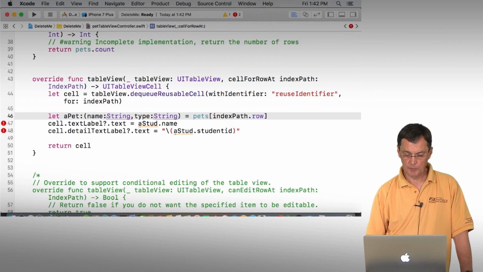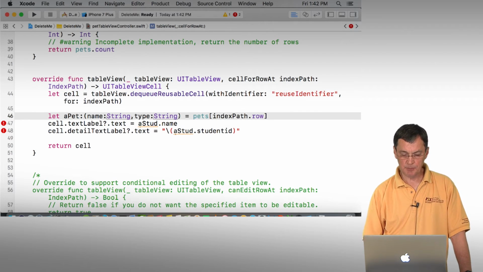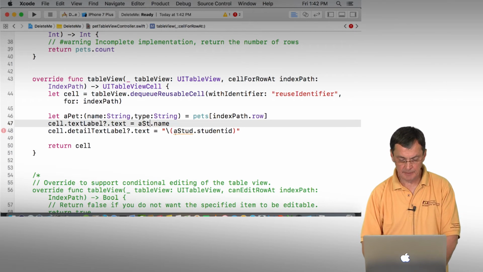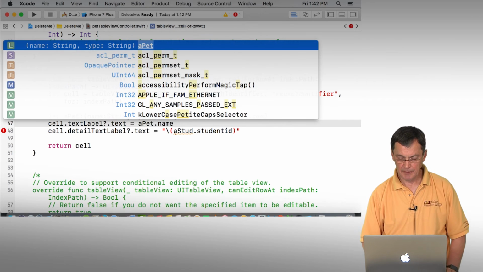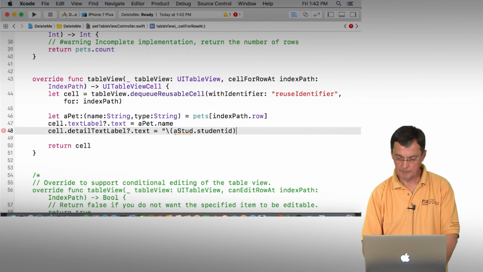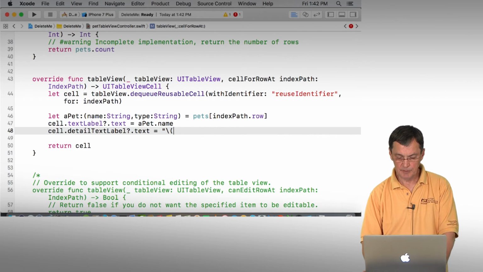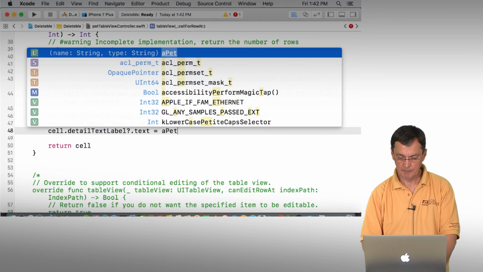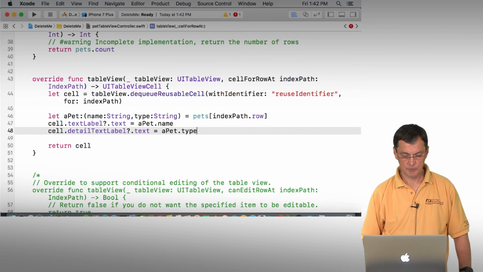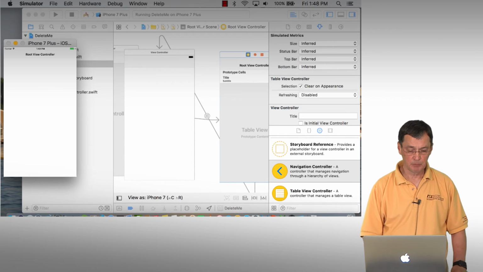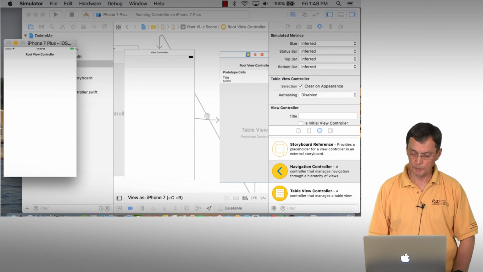So now the text, the label for the row, its text property will be, actually I can keep the name there, a pet.name. And then the detail text part will be, we don't need a constructor for the string because the type is actually a pet.type, which is also a string.